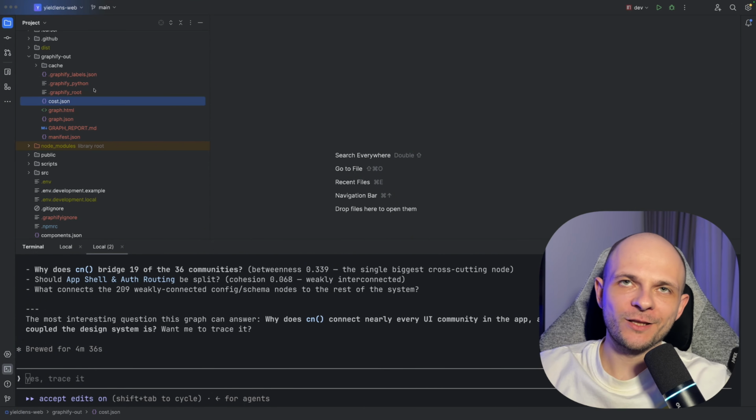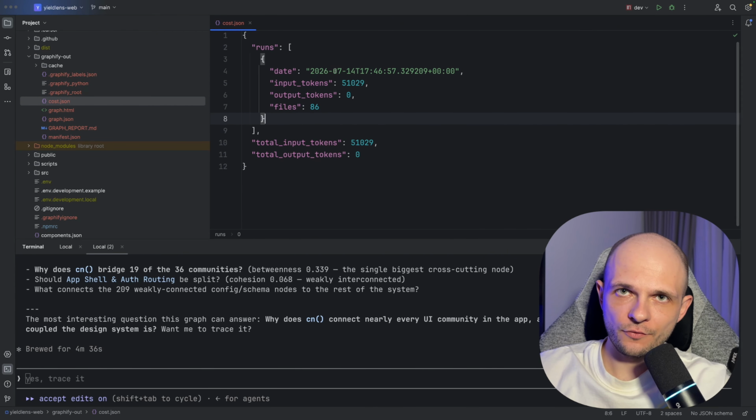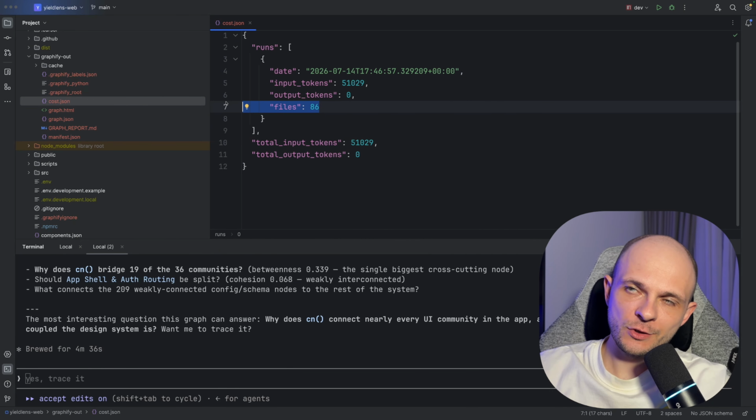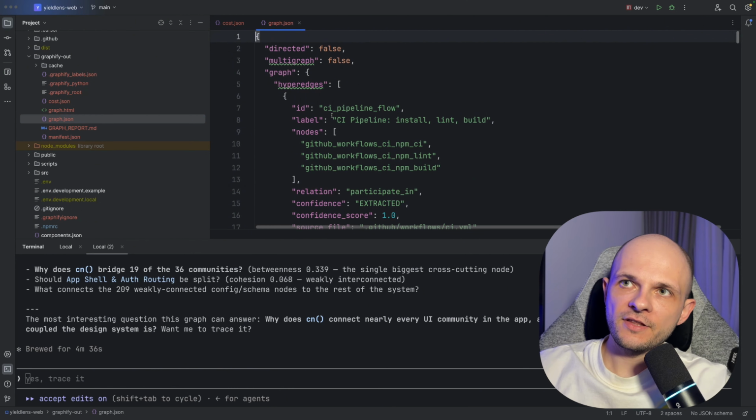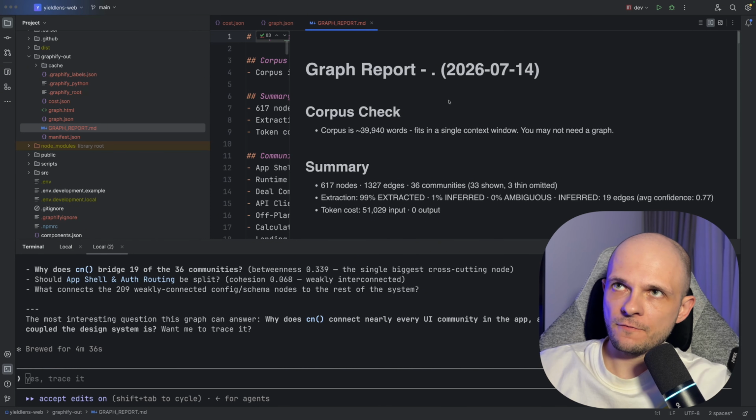In that output, we can see a lot of files, and the most interesting for us is graph.html, but we will take a look at it a bit later. Now let's take a look at the cost.json, and here is actually the cost of creating such a graph, so we can see the amount of input tokens and files. In total it's 86 files. Here is the graph in JSON format, and here we also have the graph report file, and in that file we have a full summary of the code base.